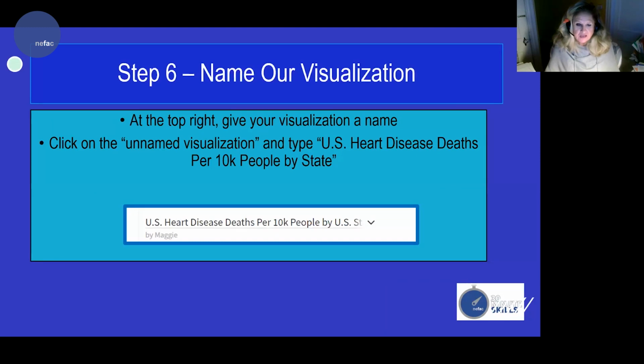So at the very top of your screen, go ahead and give your visualization a name. You want to stay really organized so you don't confuse any of your visualizations, especially if you start to make a lot of visualizations. So I gave it this name. You guys can name it whatever you want, but just give it a name.